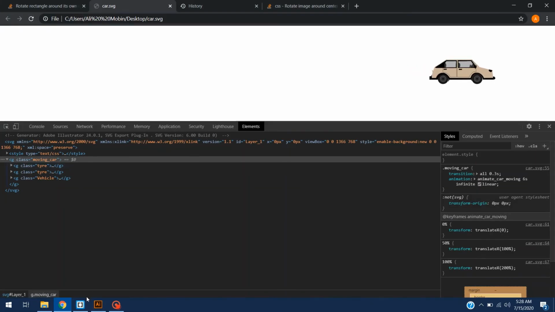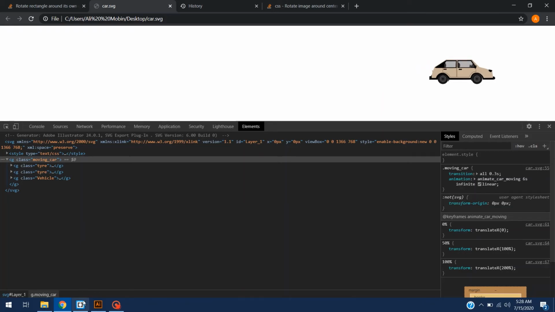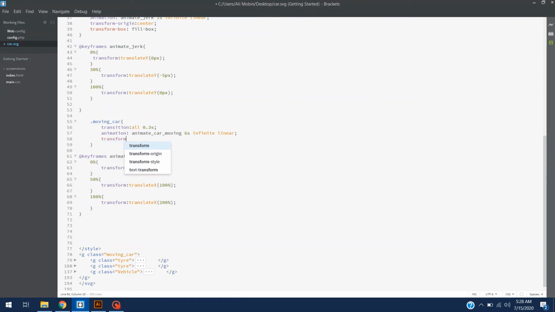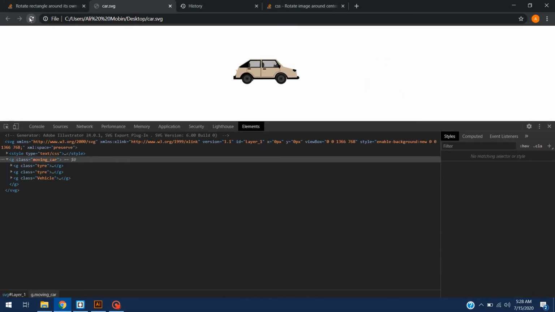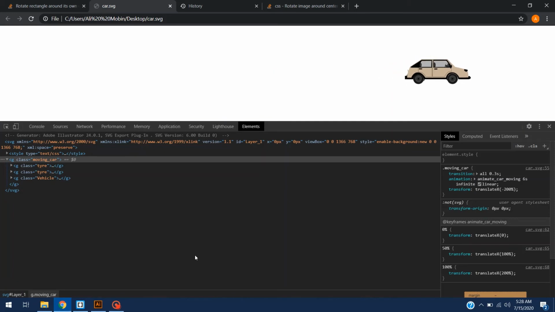Okay, so you can see it's starting from the center now. Why not from the beginning, from here? So let's try it in a very peculiar way. Translate X and make it 200%. Okay, so let's try it now. What is going on? Okay, it's still going from the same area. So maybe the animation needs to stop. Okay, so it's starting from here.